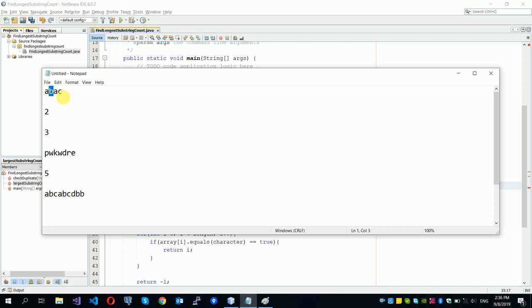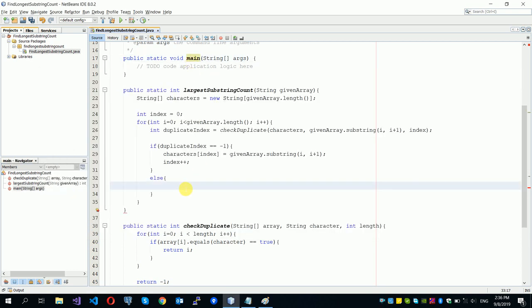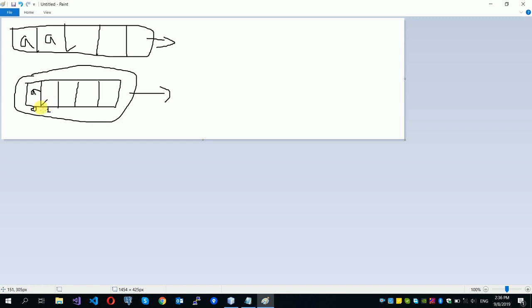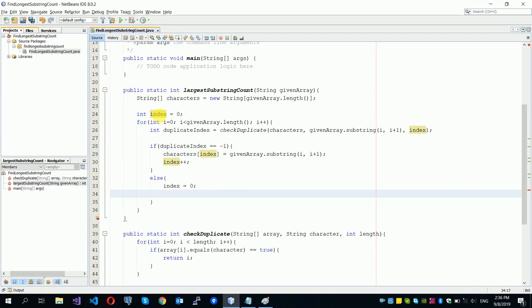Okay, so in that case, what we should do in our else statement is we have to reset the variables. Like, we have to reset index. First of all, index has to be 0, which means our repository has to be reset to the first index. Whenever I want to add an item, I have to replace this one with the new one, because I already know that the items in this array already contain a duplicate. So I'm going to restart counting from the next index.